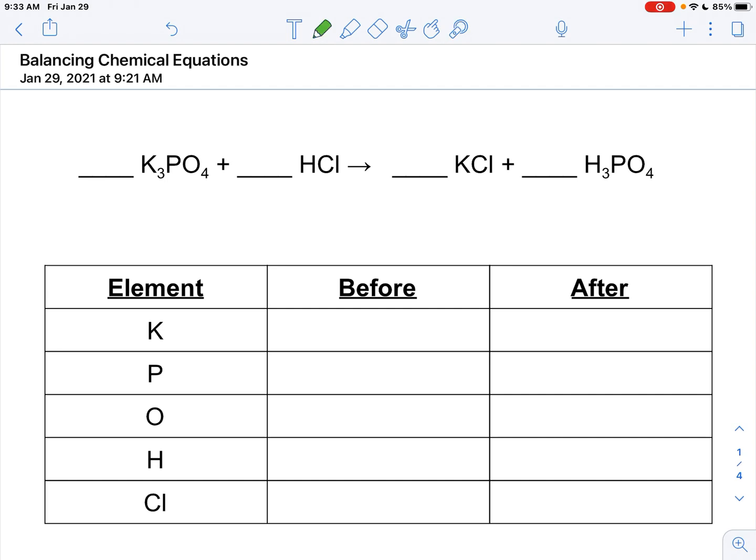So we start off by just listing how many we have of each element, and we do that by looking at the subscript. So before the arrow, we have 3 Ks, 1 P, 4 oxygens, 1 H, 1 Cl. After, we have 1 K, 1 Cl, 3 H's, 1 P, and 4 O's.